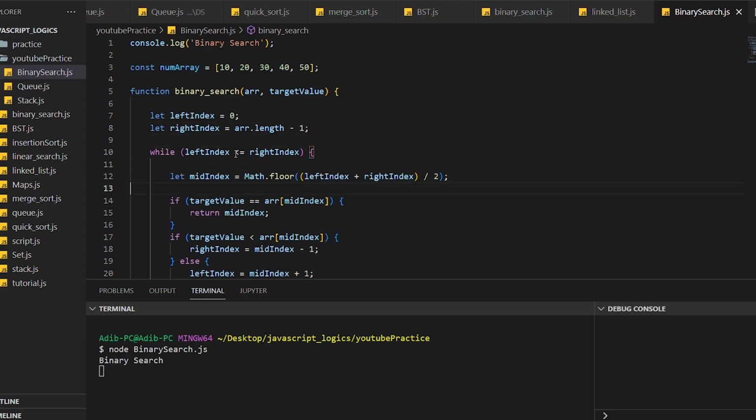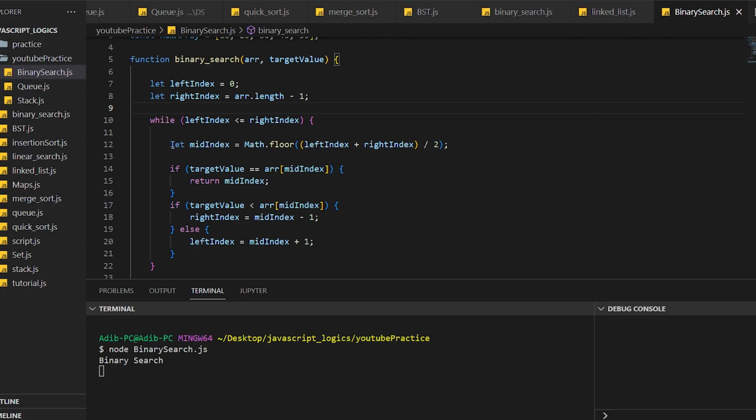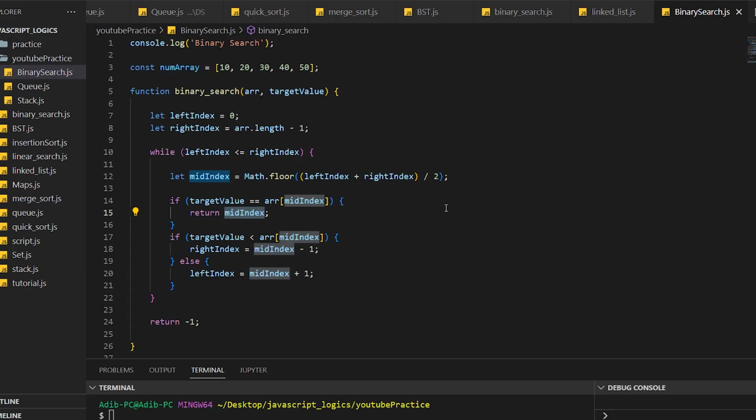Okay, so in the beginning you should have only the left index and the right index, which is array.length - 1, the last element. And in the while loop you have to write mid index, because here you need to find the mid so that we can calculate all the things. Okay, you can return the value.